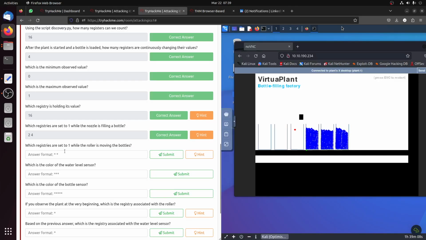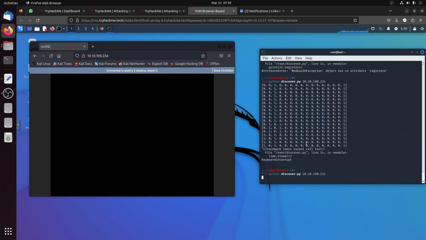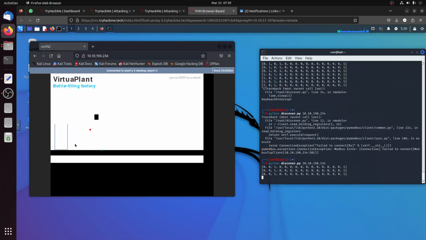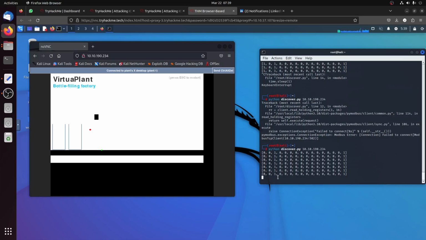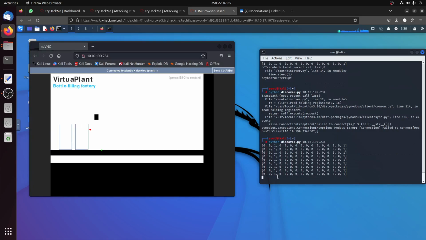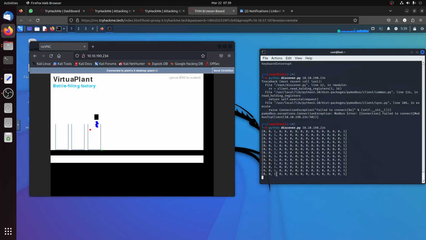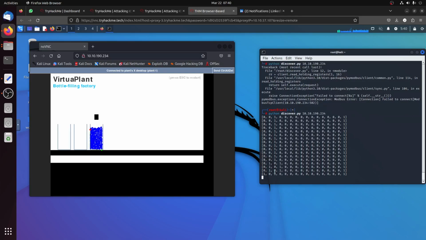Now which register are set to 1 while the roller is moving the bottle? The roller is moving the bottle. So let's restart it. Oops, what the hell? The roller is moving the bottle. You can see this one is 1. So the third one is 1. Then they change. It becomes 0 1.